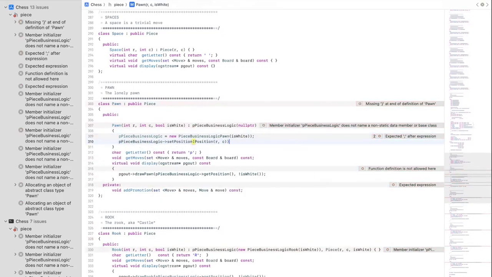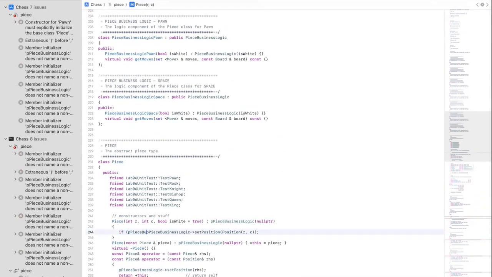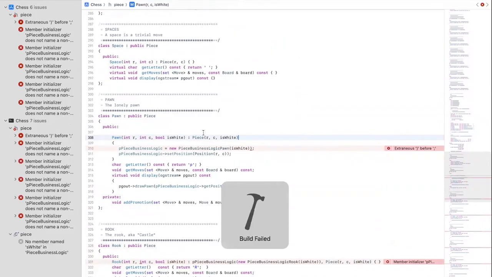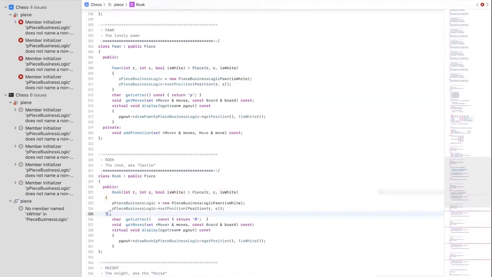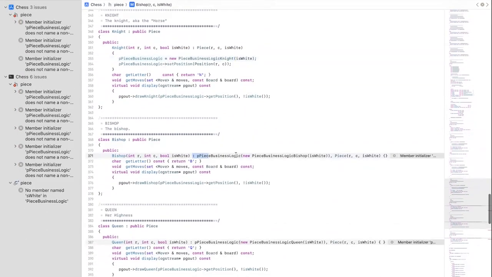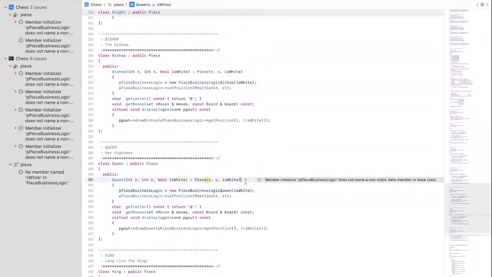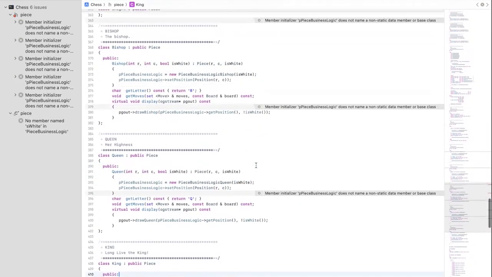Okay, the next compiler error I made is that I forgot to allocate the business logic for pawn from the pawn constructor, and I have to make sure that everything is set up correctly so that happens. I have to do that also for the other 5 piece types. And of course, I have to do the same thing for the space, even though the space's get moves is going to return an empty set. Each one of these changes is kind of tedious.